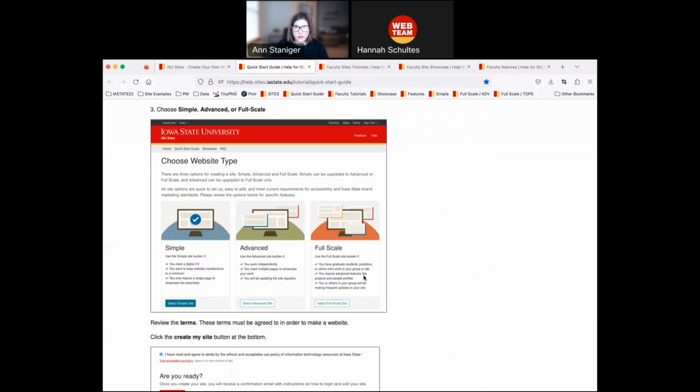There are 3 different options. If you decide to choose the simple option first, just to get your bearings, and later you want to upgrade to advanced or full scale, you can do that. You'll be able to do that yourself inside of your website. So don't worry that you have to choose one of these options and you won't be able to get a higher level option later.